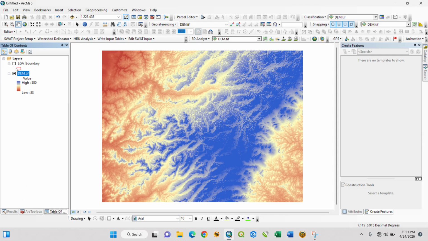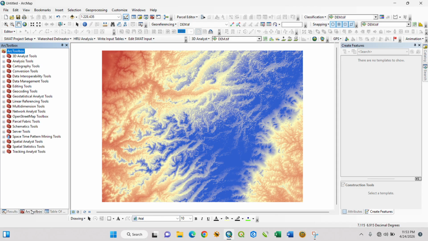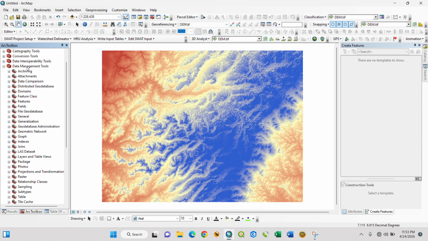So for us to achieve this, we are going to be using our ArcToolbox. ArcToolbox is a toolbox in GIS which we can use to get our various data management and analysis tools within the GIS environment. We are going to be using our data management tools, which is this. So that's what we are going to be using.